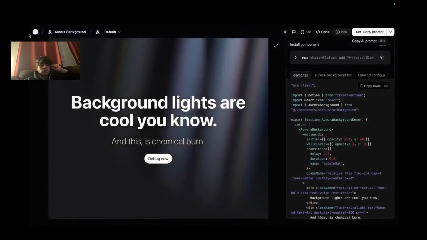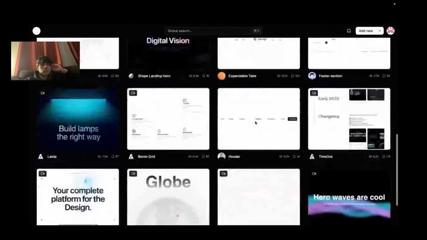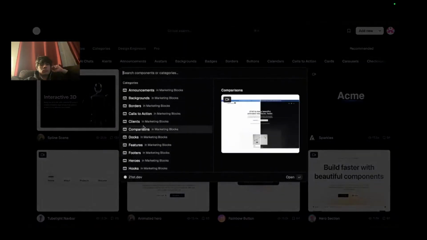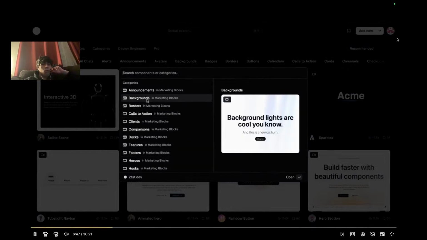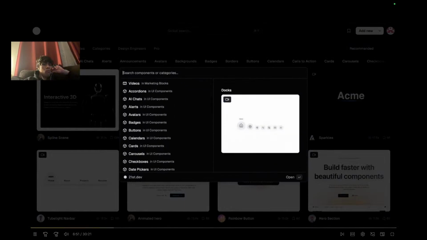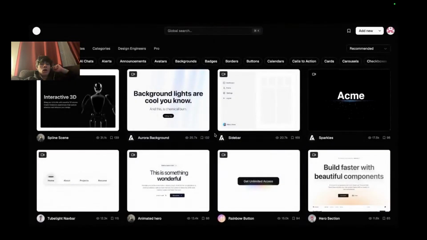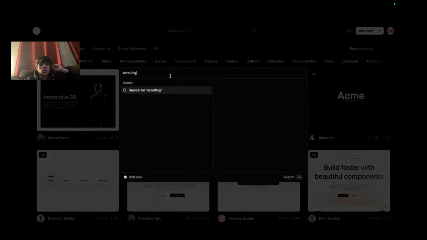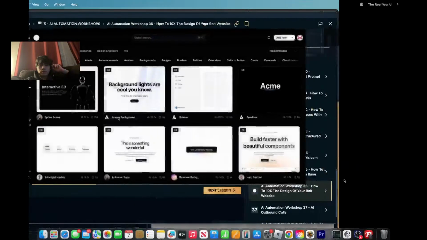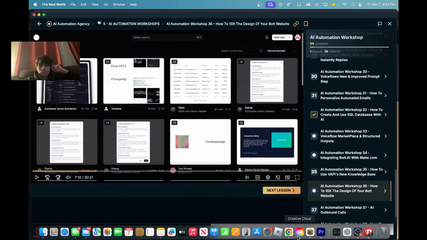Now, what's cool about this 21st.dev website is not only all the different components they have, but they're pretty organized too. So if you wanted to look at footers, hero sections, backgrounds, there are all different types of categories that we can go through. CTAs, calls to action, somewhere here. Yeah, so there's tons of different stuff we can do. If we want to look for scrolling animations, we can do that. I believe there's even a category here, scroll areas. So that's cool.